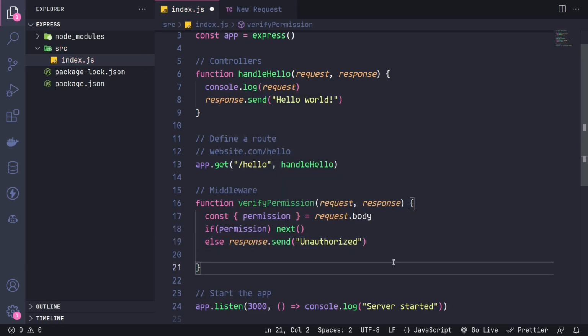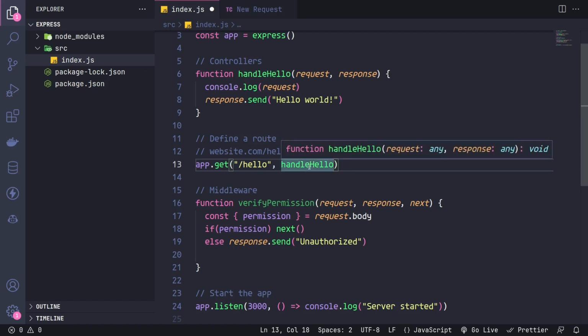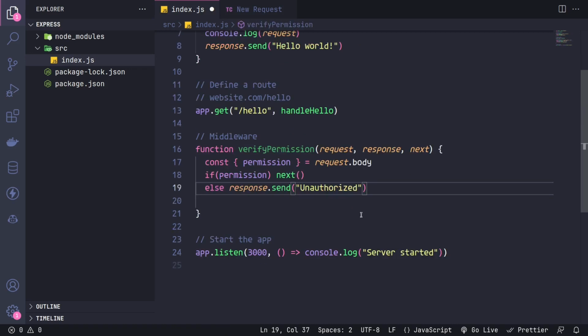Okay, so what we are doing here, we are verifying if permission is set to true in the request.body, and we are calling the next function, and we can grab this next function here in the third parameter. So here, handle hello. For example, if we have verify permission between handle hello and the URL, we can call the last controller by calling this next function.